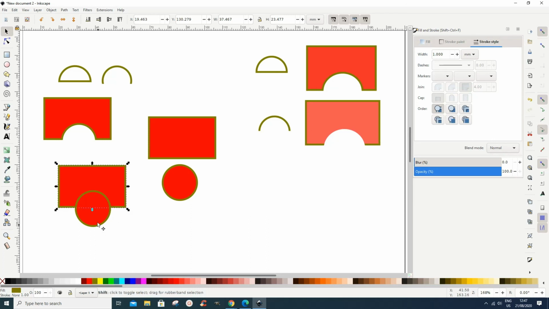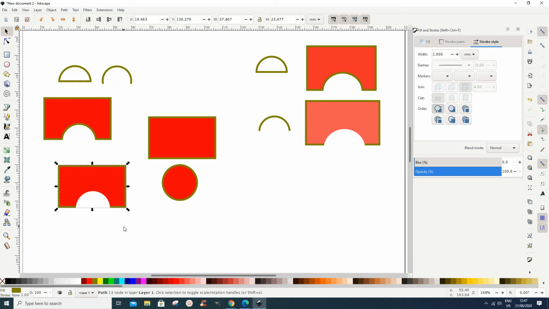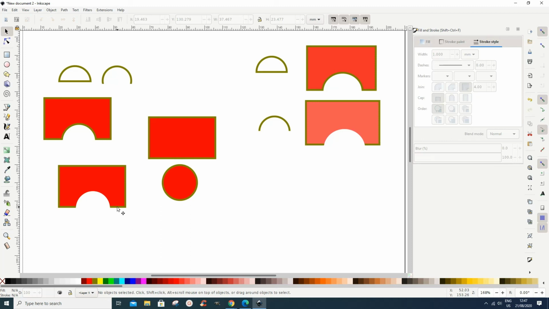Now I need to select the stroke as well, and then I go to Shift and select this, and I go to Path, difference. Now you see I have been able to achieve what I wanted. So that's what you have to do. You have to select this one and select this one differently and do it separately. Then you will get this effect, in case this is what you are looking for. I hope this helps the person who wanted this.